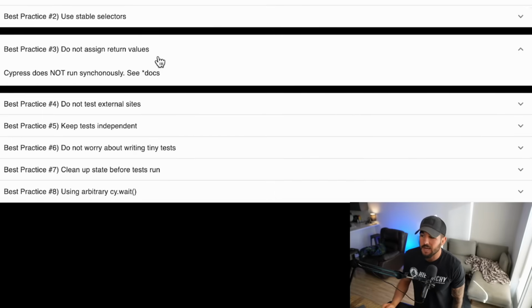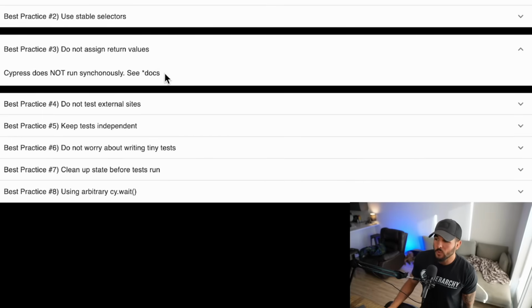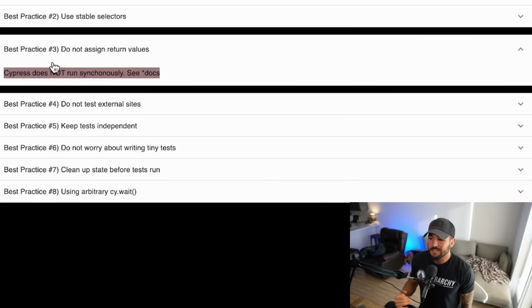Additionally, Cypress recommends not assigning return values. So we already went over this in the docs here earlier, so we're not going to go there again, but we already discussed that Cypress has an asynchronous nature. So it does not run synchronously, and assigning things to return values isn't doing what you expect it to. So you probably shouldn't be using variables like cy.get and assigning that to a certain variable within your test. It's probably kind of an anti-pattern from Cypress. And it's much better to use just like a .then if you absolutely need to.